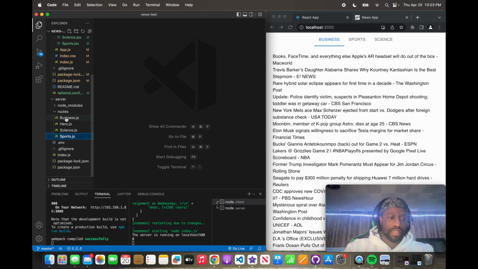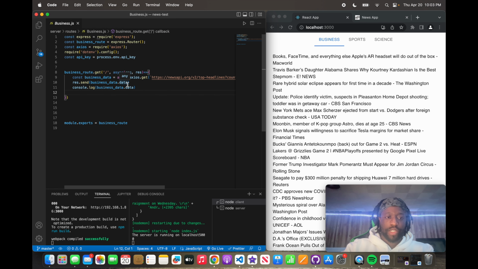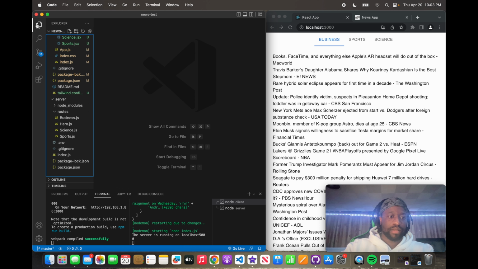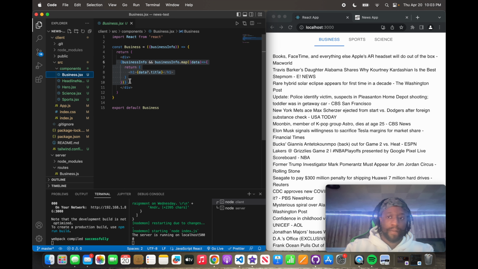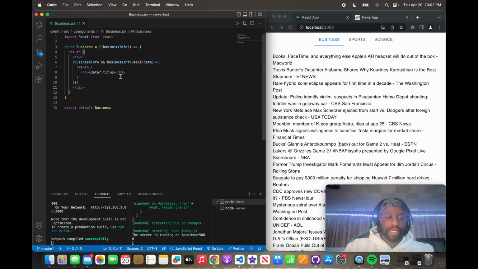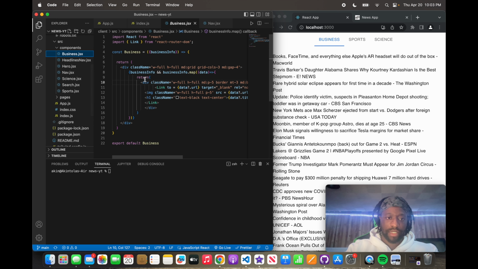So let's go to business, and we're just going to do what we did for the hero portion. We're going to, no, that's JS. We need the hero. We need the business JSX. So let's go to business JSX, and now we're just going to work with our CSS again. So I'm going to come here and I'm going to just grab the whole thing, and just like last time.